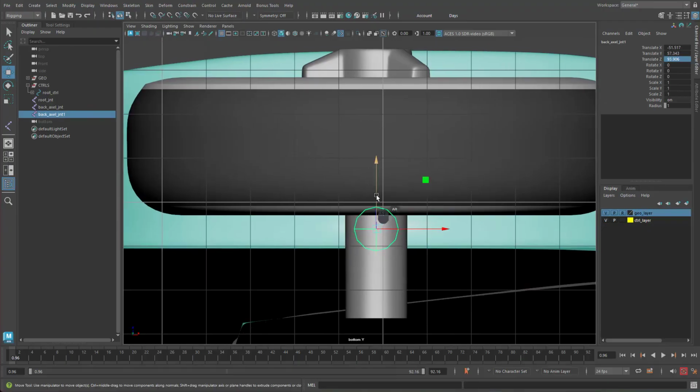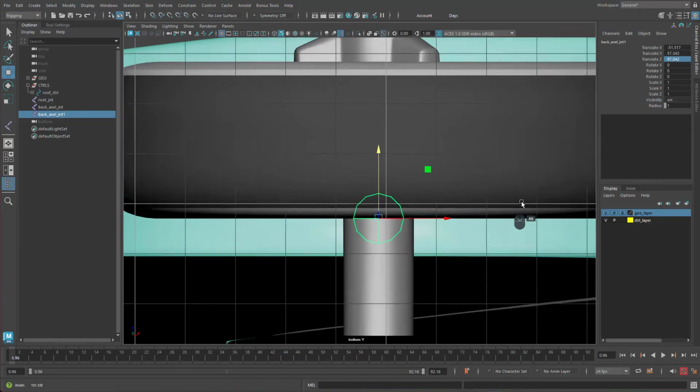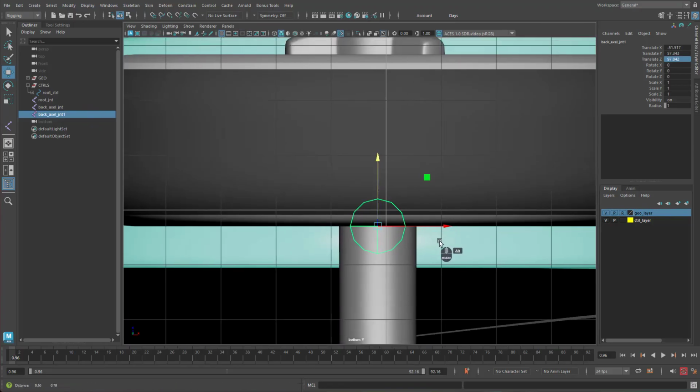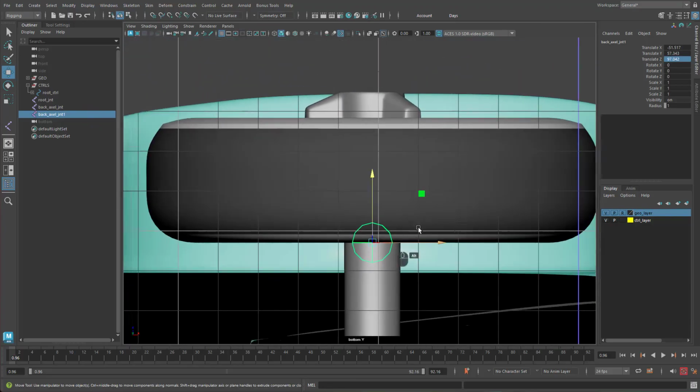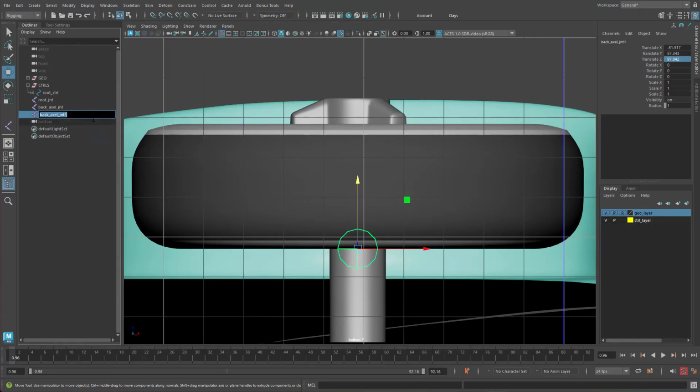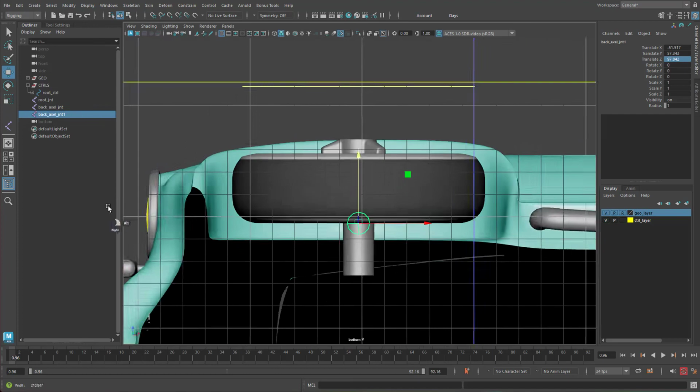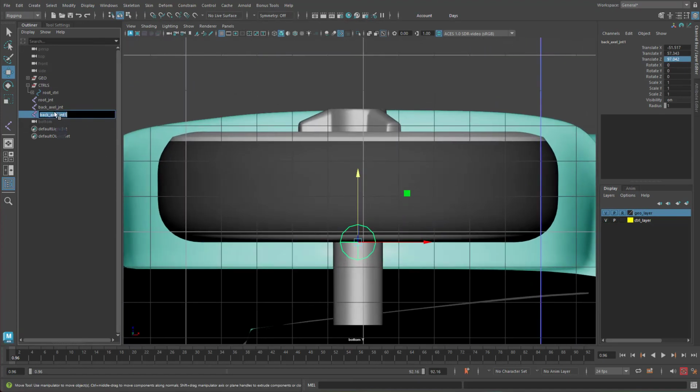And steering happens somewhere in this space here. So I just align it against the tire, on the inside of the tire. So this is my, which one is this? This is the left front wheel steering joint.